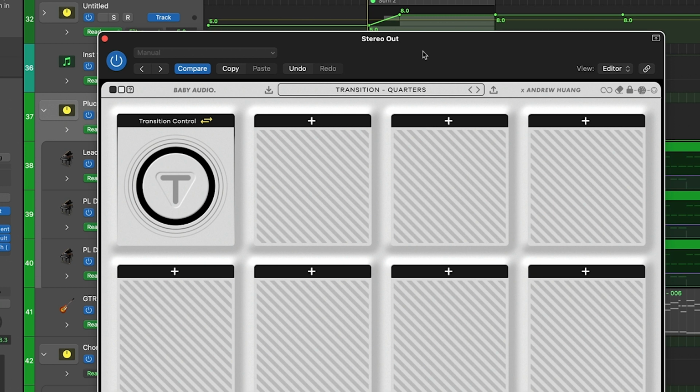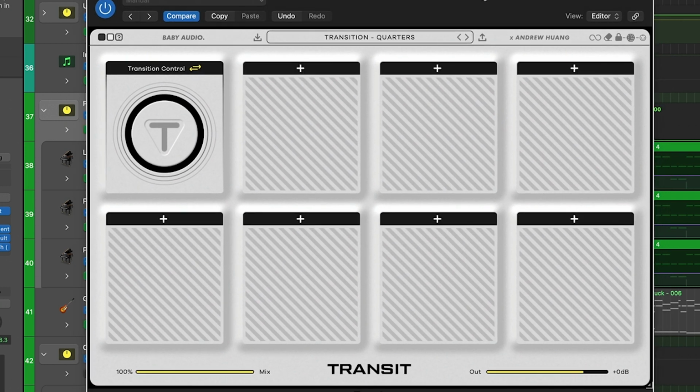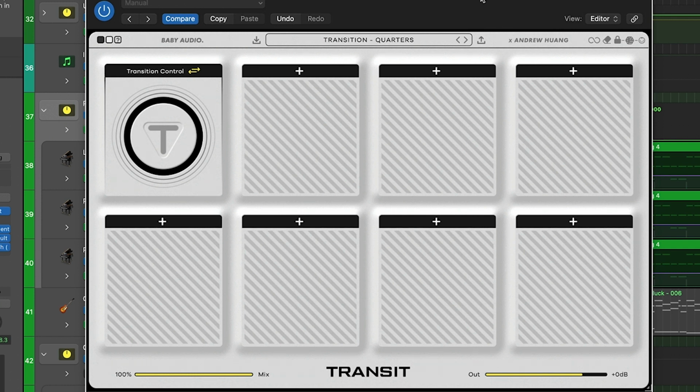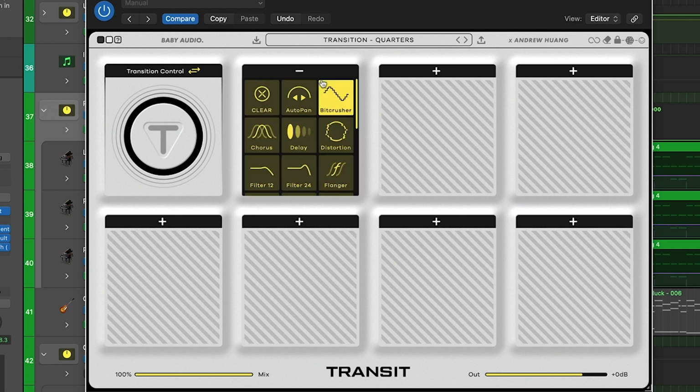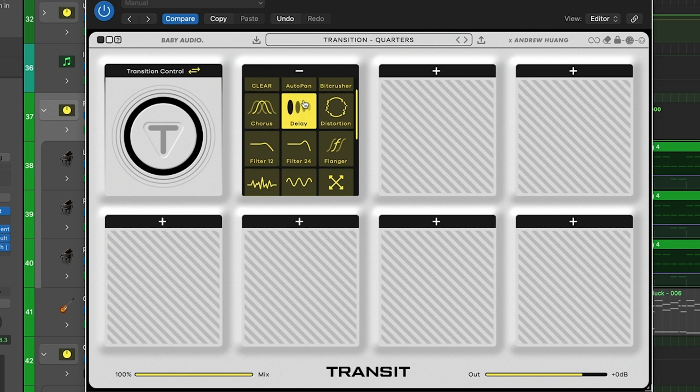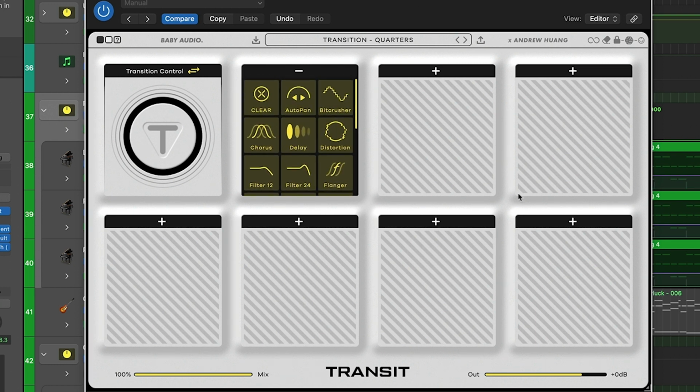This is Transit by babyaudio and Andrew Huang. And this is a really awesome multi-effects module plugin. And so you have these 7 different areas we can add in different effects modules. There's 18 different ones. You can see them all in here. I won't go through all of them because there's so many. They're really awesome. They allow you to, in sequence, add a bunch of different types of effects.